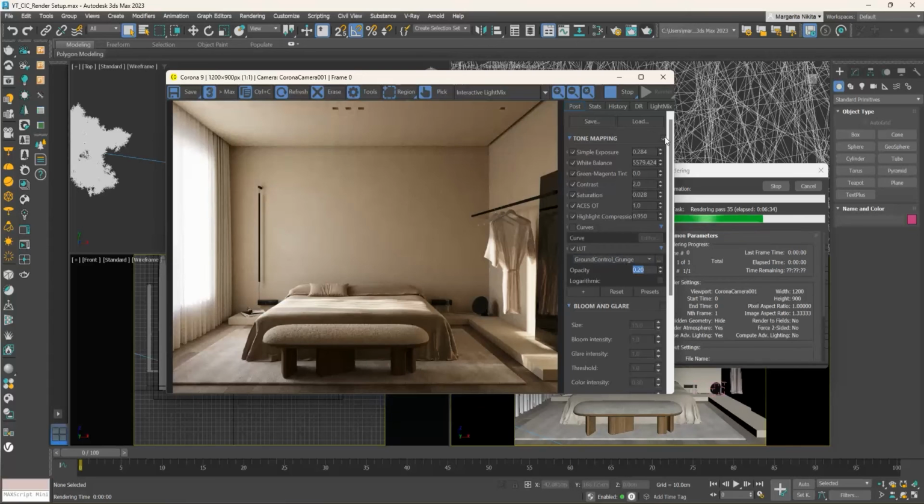Next to the tone mapping rollout, there is a checkbox. If I disable it, we can see how our render looked before applying the tone mapping settings. I prefer it after the settings. It has more contrast, more depth, all the colors pop up more.